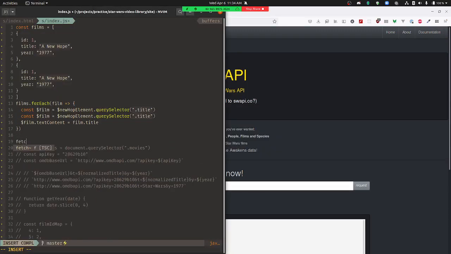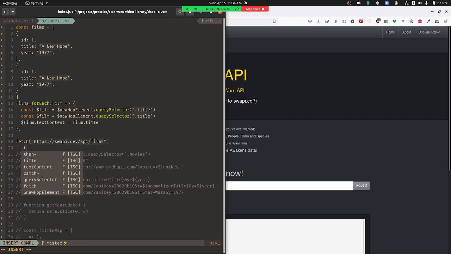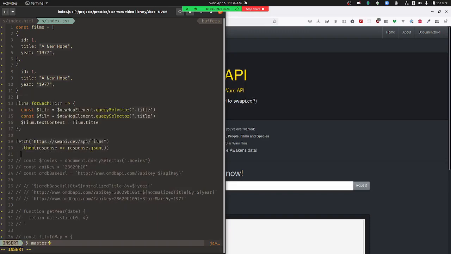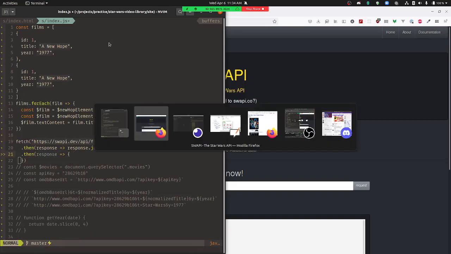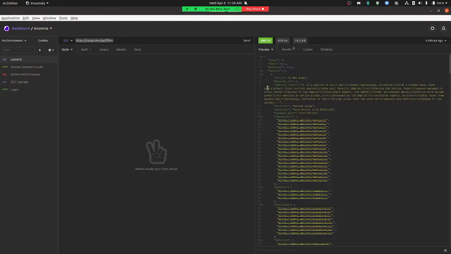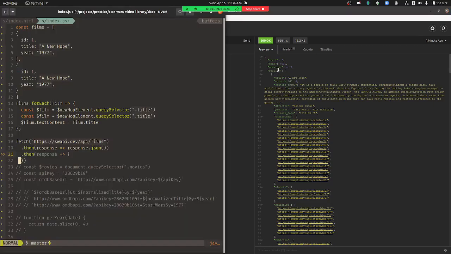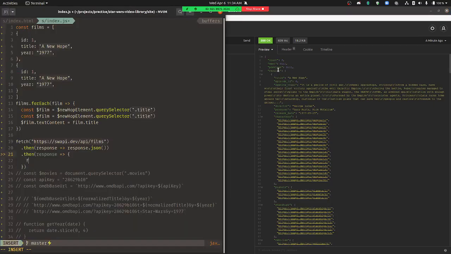And so I could say, a GET request to films is like this, and then parsing something is like this, and then those films that I want, based on what I saw in the API and Insomnia, was in results. So then films is response.results.